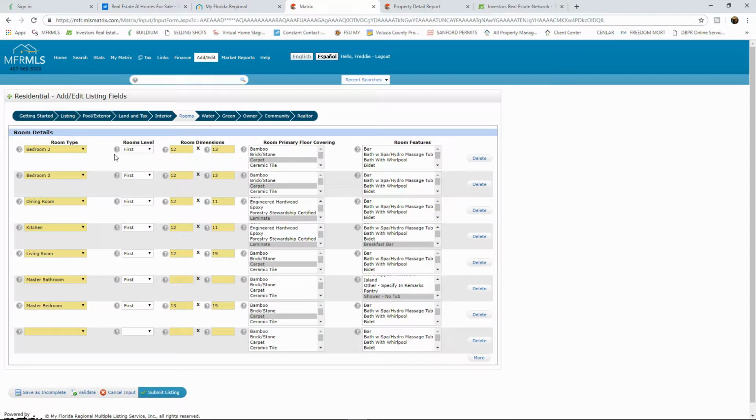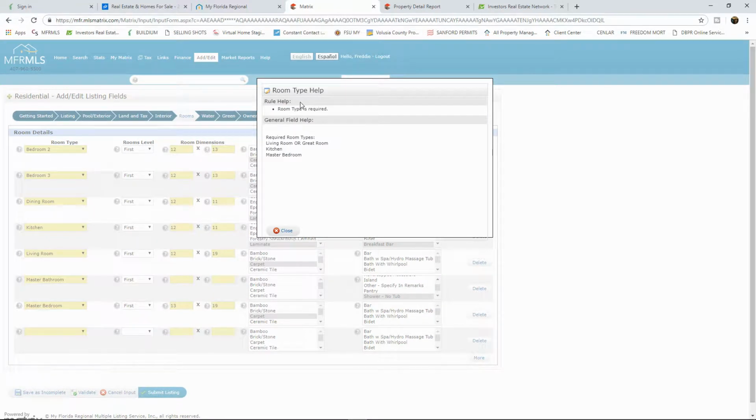How did I get to that field? I clicked on this little question mark and it tells you what it requires. A lot of times agents get stuck here because they don't know which ones they're clicking. Sometimes you'll have master bathroom instead of master bedroom, and you get stuck and you don't realize that you clicked master bathroom instead of master bedroom.